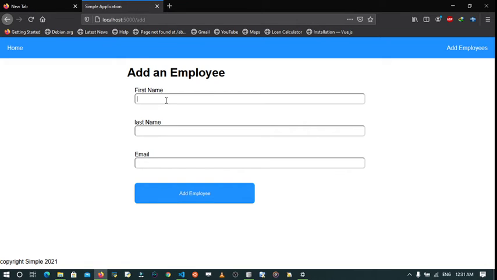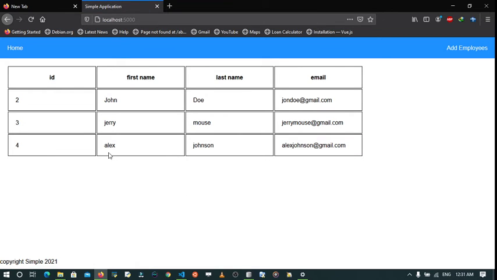So let's try it again. So if we say Alex, then put in Johnson and put in the email. So we say Alex Johnson at gmail.com. If I submit this, it's going to redirect and all our data is going to be in our tables. So we're having data being dynamically shown to us within the table.